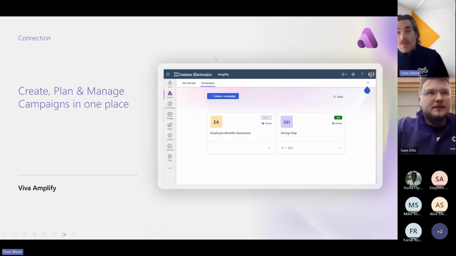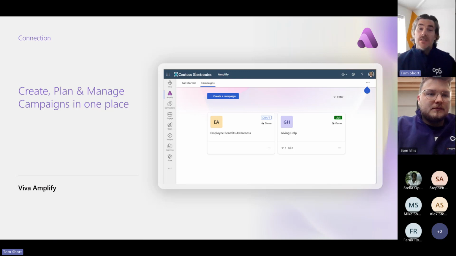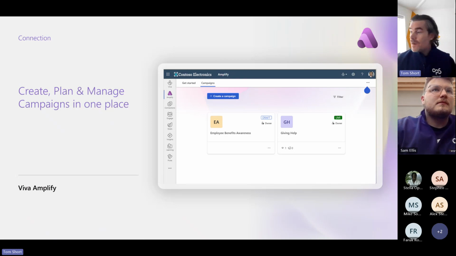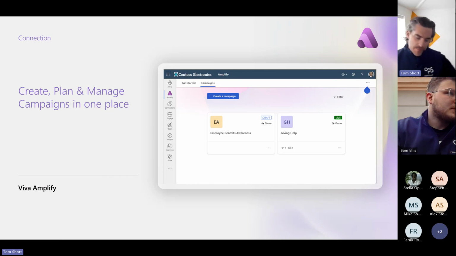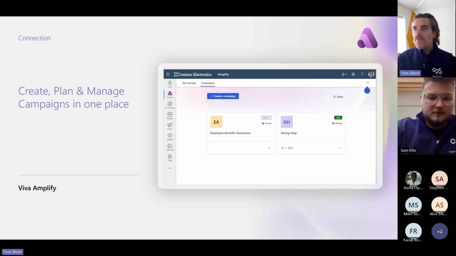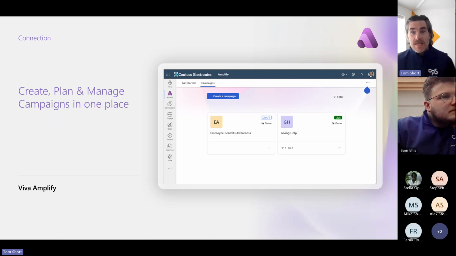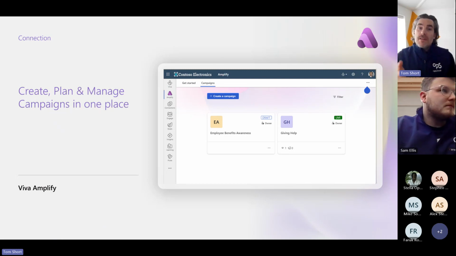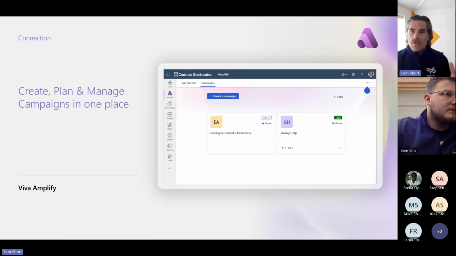There we go. So the idea for Viva Amplify, it's a tool that gives you the ability to manage your communication campaigns in one place. So with Microsoft 365, you have got lots of different communication tools, how you might send out messages. That might be via an email, it might be via a SharePoint page, it might be via a Teams message, it might be via a Viva Engage post. And what this lets you do is have a joined up way to make sure that you're getting your messages out by the right ways, and you're sharing the same message as well. So this is where a tool, for example, something like MailChimp might have gone before.